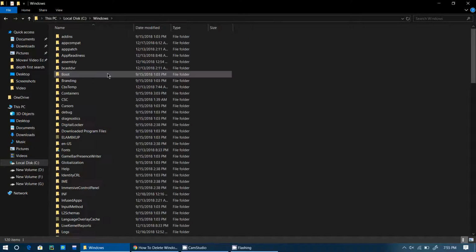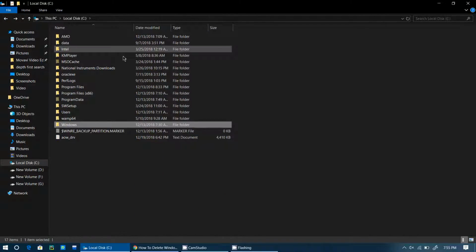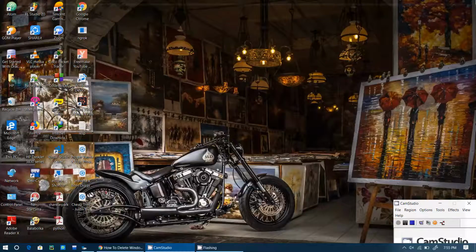As local disk C has many useful data, we can't delete it like this. So how can we figure out what to delete? Don't worry, I will help you in all this. Let's start.